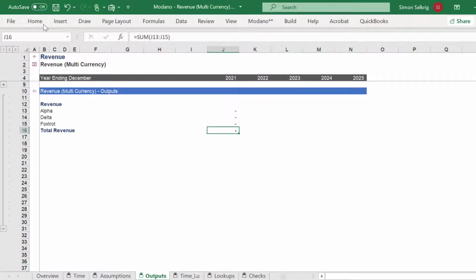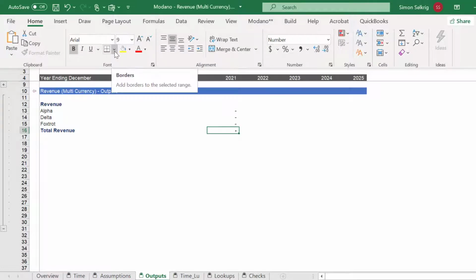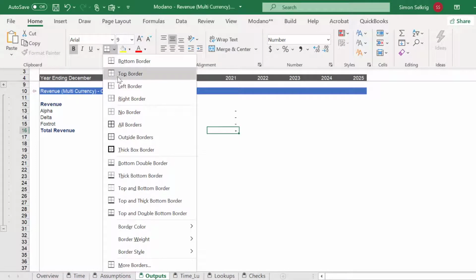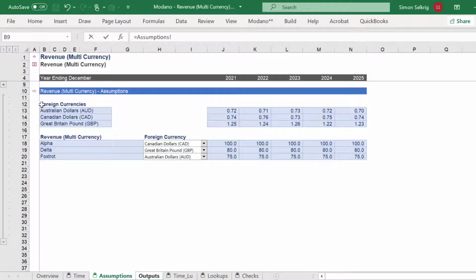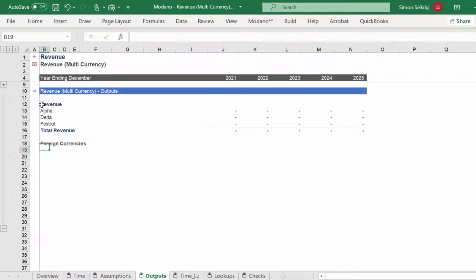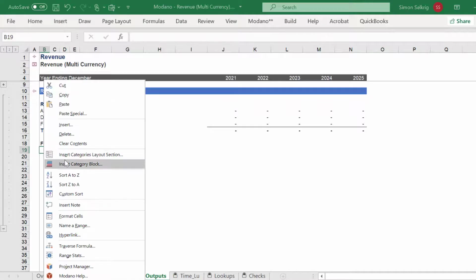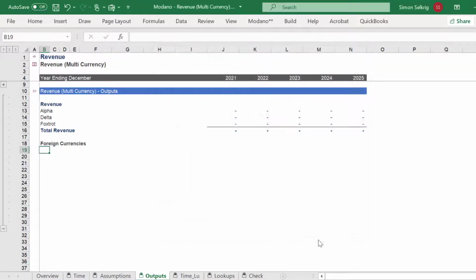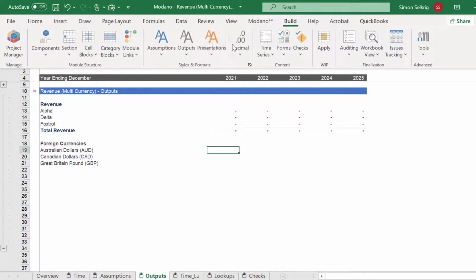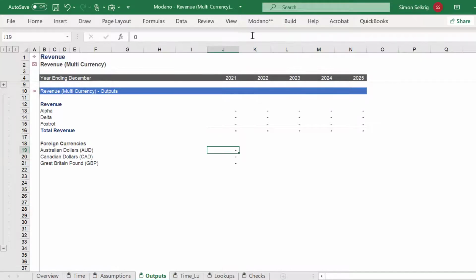Given we are in the output sheet, we will apply the outputs number format in the time series cells of column J. Press Ctrl R and the formatted cells will fill across column K to N. In row 18, reference B12 in the Assumptions worksheet. But this time insert a foreign currency category block in row 19 and uncheck the Include Categories Total row. Again, use the output's number format, but apply these FX numbers to 2 decimal places.